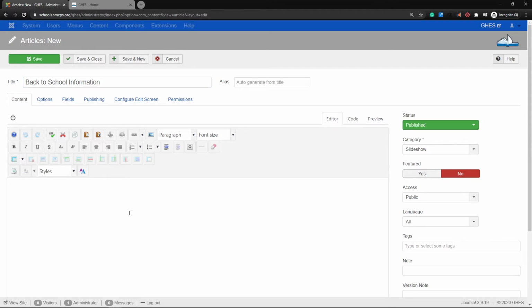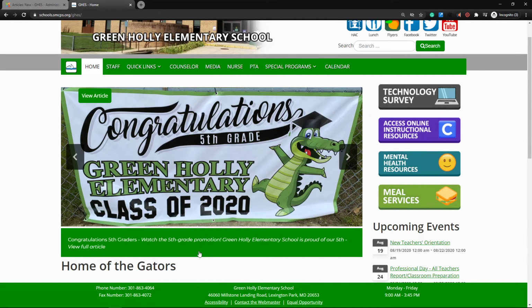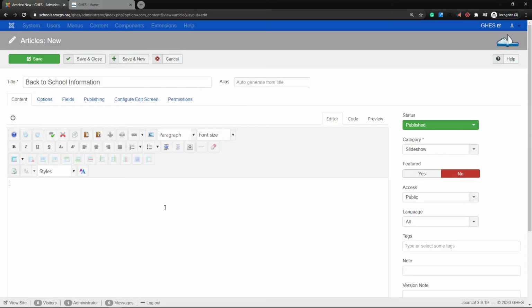Then whatever information we need this article to have. Keep in mind that in Joomla, an article and a page are the same things. So we are making a web page, and the web page will generate a slide that links back to it. So the italics that you see on the slider, that's the first 120 or so characters from the page, and then a link that takes you to the page. So it could be as short or as long as you like.